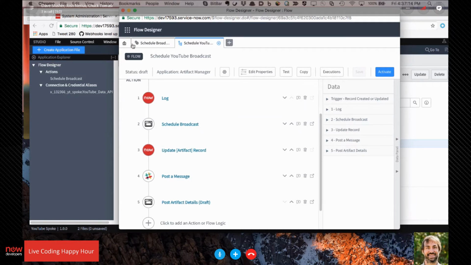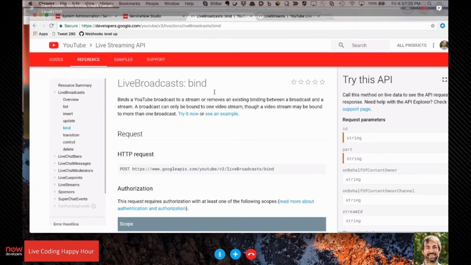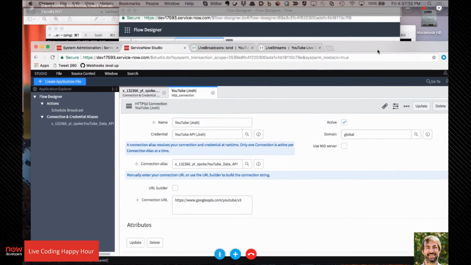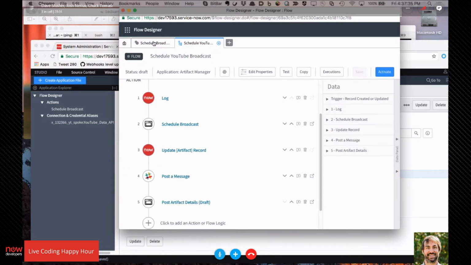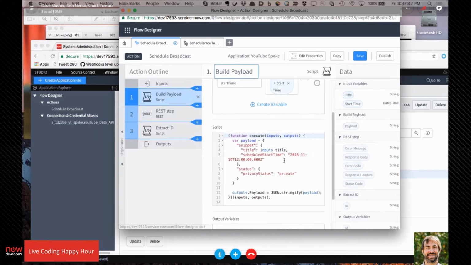So as Josh was saying, when we started with the YouTube APIs, what we've got now in our spoke is a schedule broadcast action in our Flow Designer. We have this right here, the schedule broadcast action. Given some inputs, we can schedule the live broadcast. We build this payload that basically sets a start time, does some stuff, and then stringifies it and creates the broadcast. And that gives you that scheduled thing.